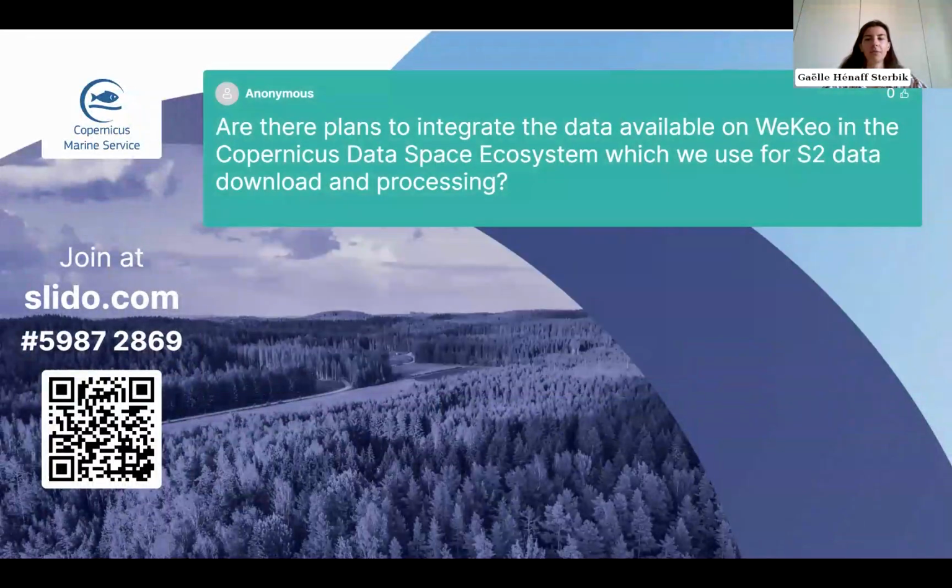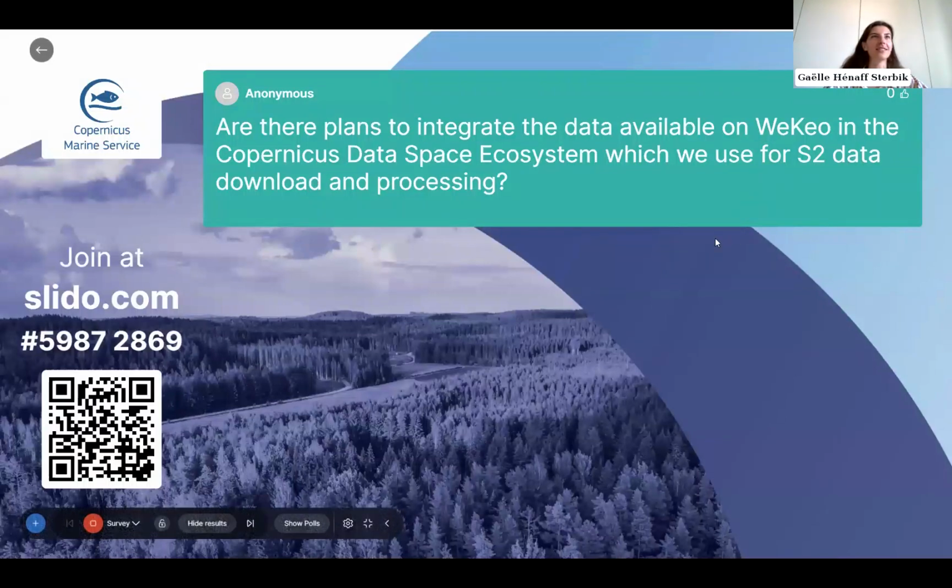And finally, the last question. Are there plans to integrate the data available on WEkEO in the Copernicus data space ecosystem, which we use for Sentinel-2 data download and processing? I don't know about that. I'm not familiar with the Copernicus planning. I think we have one of the use cases that might have the answer. So Miko, if you want to take the lead on this question, you're welcome.